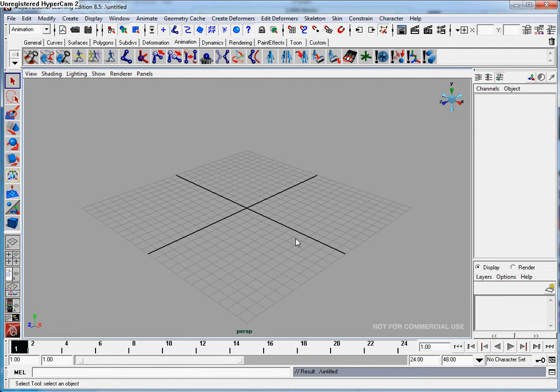Basically what I'm going to do is a couple of lessons on some of the basic things in Maya, and by the end hopefully you should be able to do some simple animations and have a knowledge of Maya. Okay, so the first thing you want to do is download Maya.